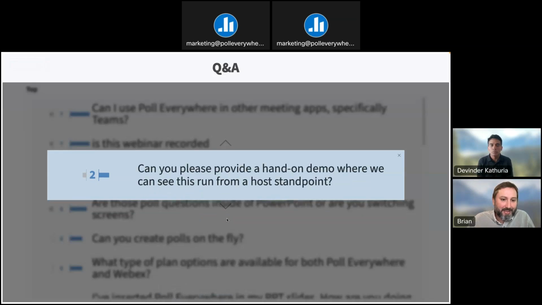Can you please provide a hands-on demo where we can see this run from a host standpoint? Devinder, do you think maybe you could answer that in a little bit, for how it looks for a host from a WebEx end?